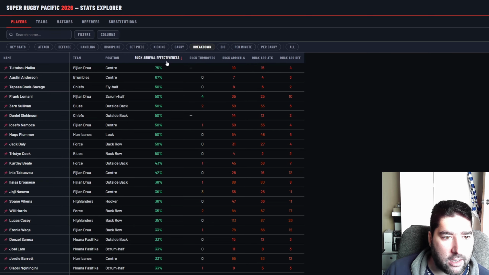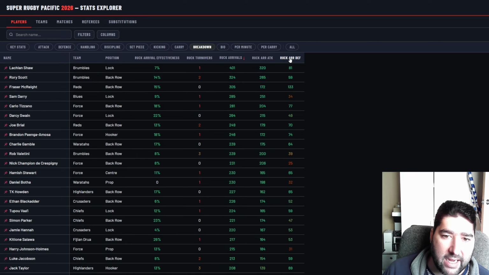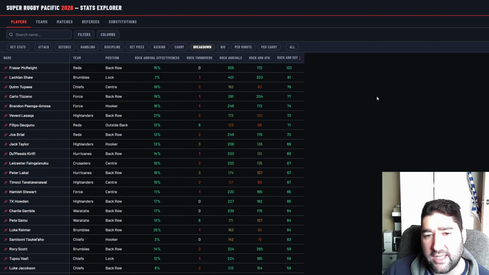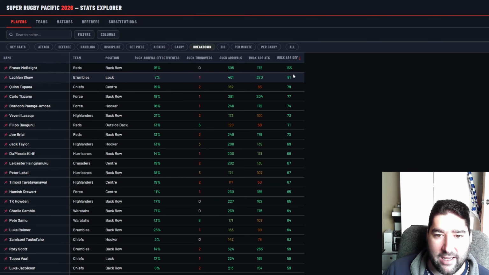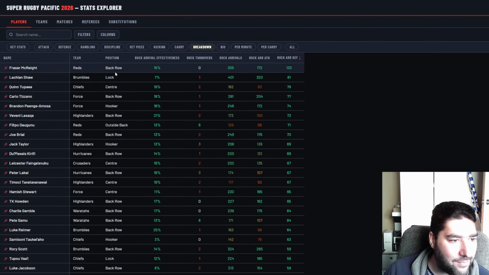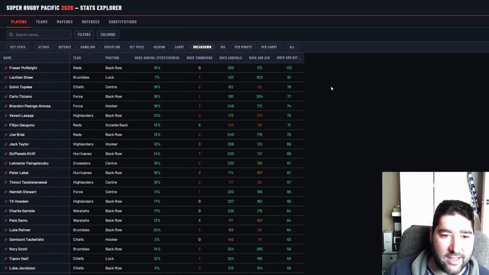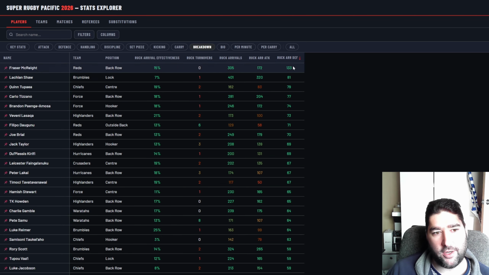So, you know, your ruck arrival effectiveness, ruck arrivals. We've also got ruck arrivals on attack and ruck arrivals on defense. And yeah, you can see on defense, you got all the sevens up here: McWright, Tizano, Lasanga, Tapia, of course, because we know he likes to get in there and look for those turnovers as well. So all the jacklers sort of turning up here.